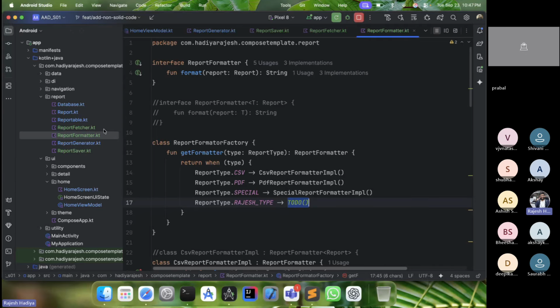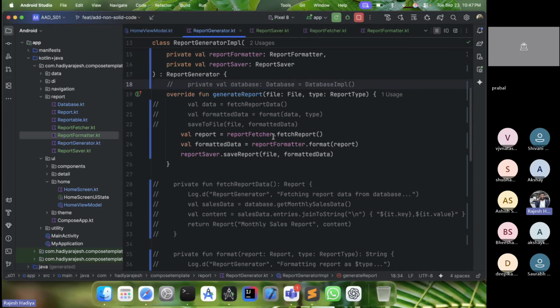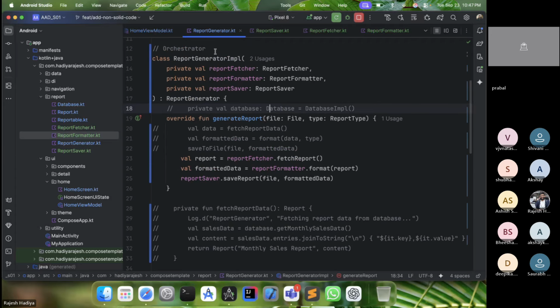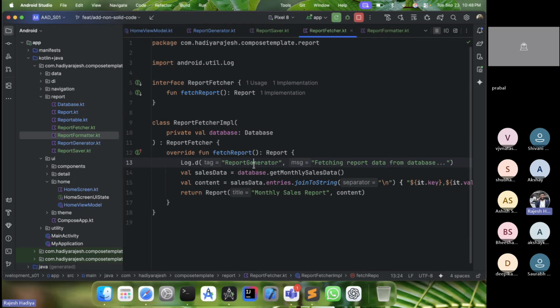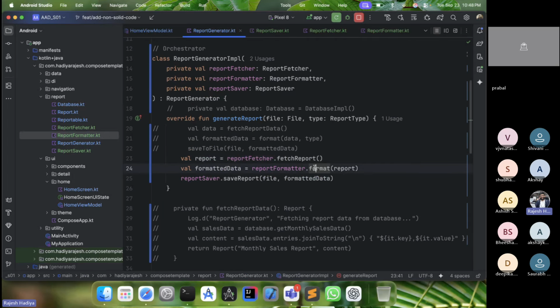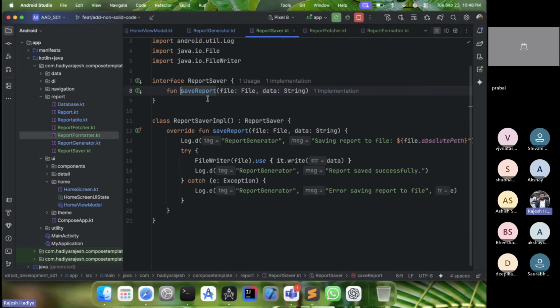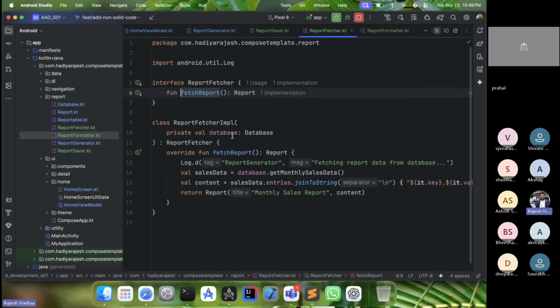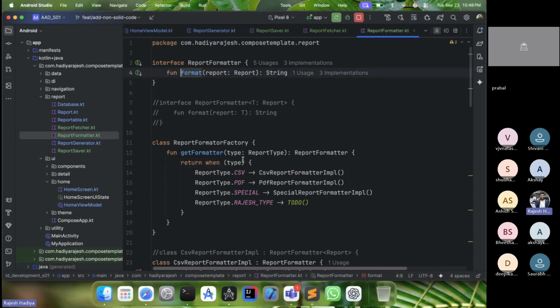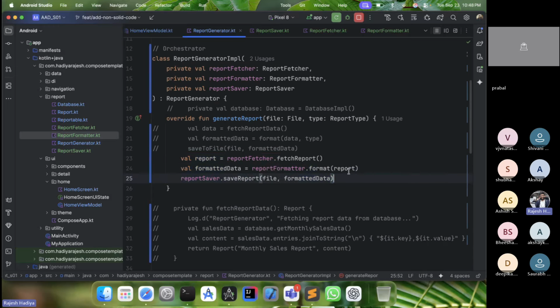Now suppose, let me show some examples. If you want to change the database logic, I don't need to do anything in the generation. I can just change the actual database logic. If I want to change the formatting or the save report type, I can simply go and change the appropriate logic. So here also there is single responsibility. See, what is its responsibility? Only saving. What is this one's responsibility? Fetching. This one's? Formatting. And we orchestrate these three and give it here. So its internal implementation makes no difference.